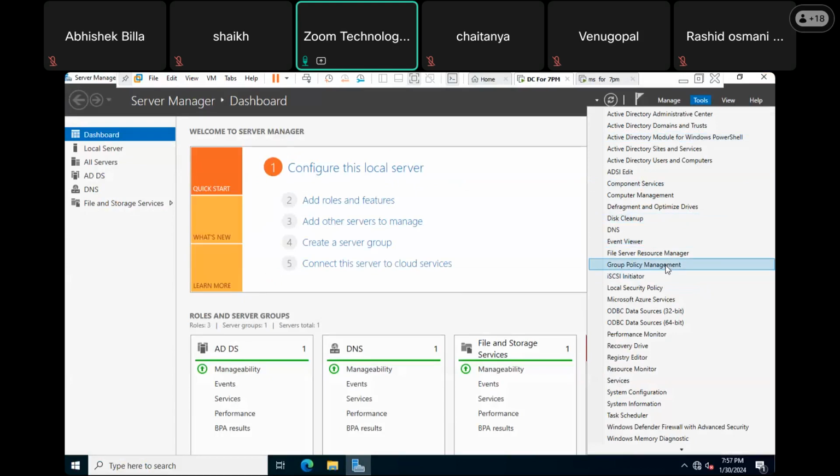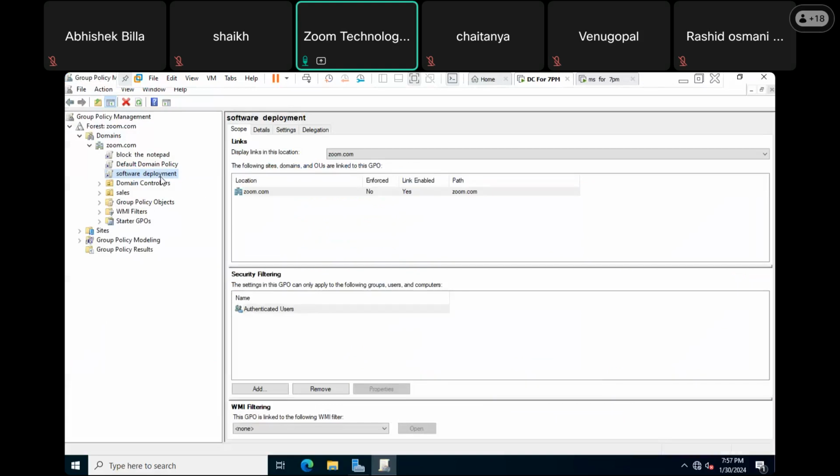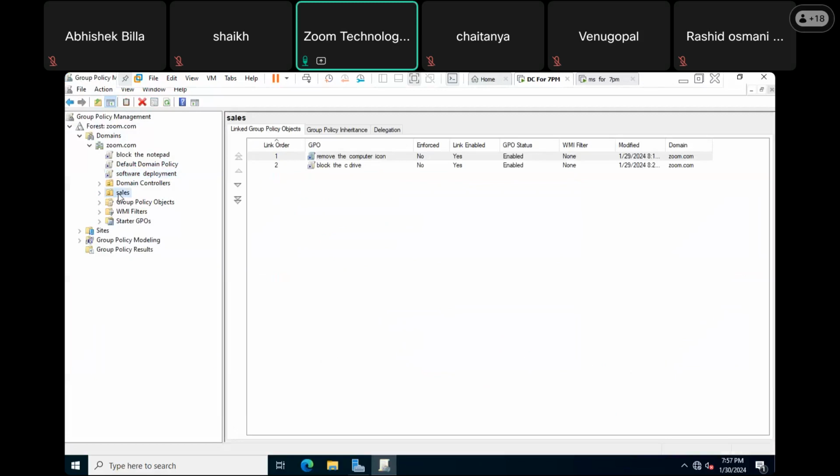Again, I'm showing you from the starting. Open the GPM console. Now select it, this time which one? I'm doing it on OU. So which option do I have to select? OU. Yes, Sales OU. Now create a GPO. How to create it? Right click, create a GPO.